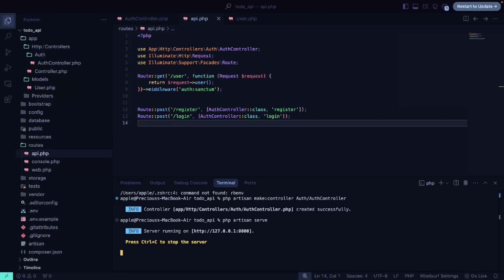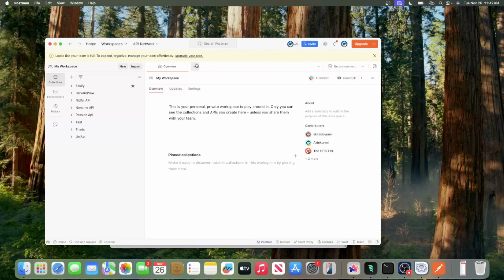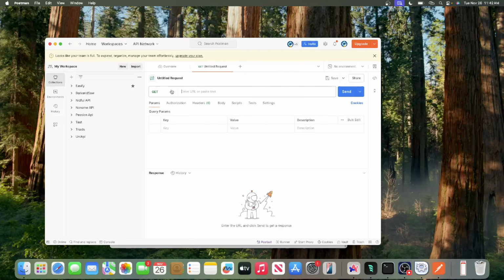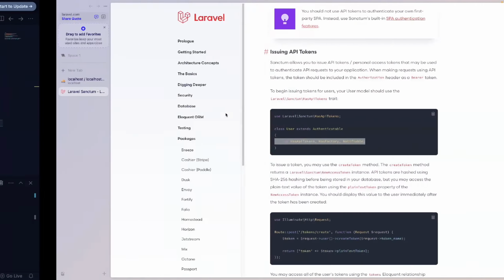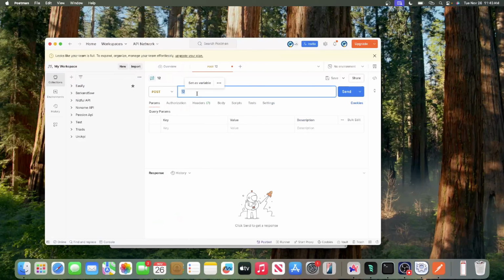And now let's test it out. I have Postman, so let me open up my Postman. Okay, so yeah, it is here. I'll change this to HTTP. The first one is going to be a post request. We're going to set the post request to our server, which is this one here. Copy this, and I'm going to post this here. This is going to be API/register.